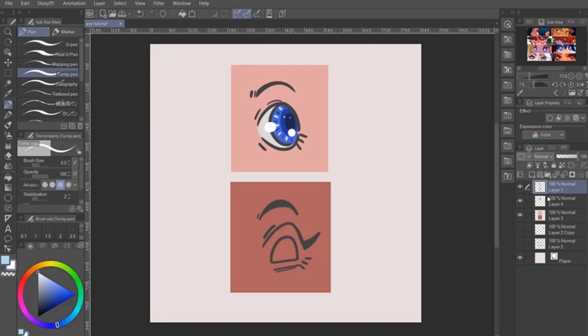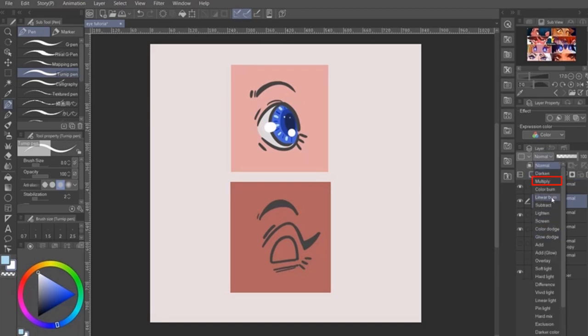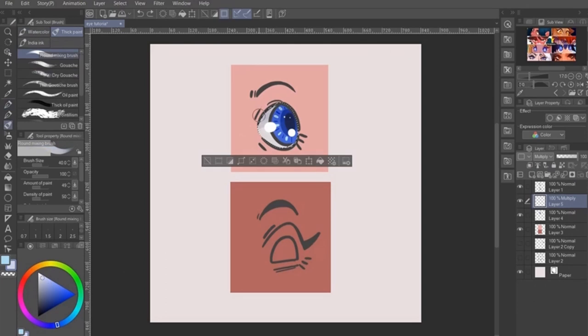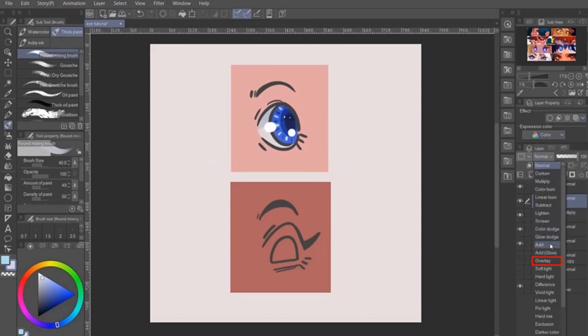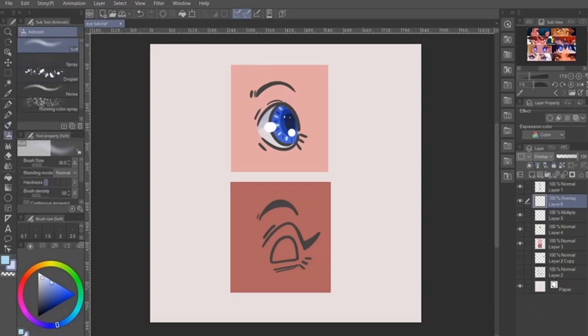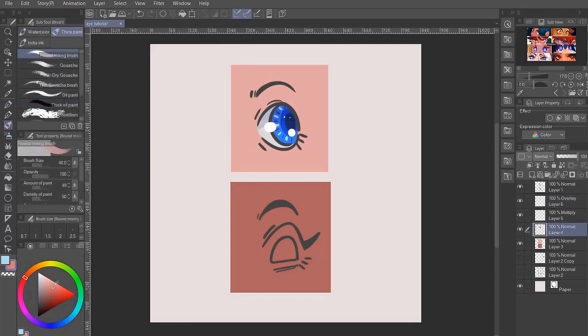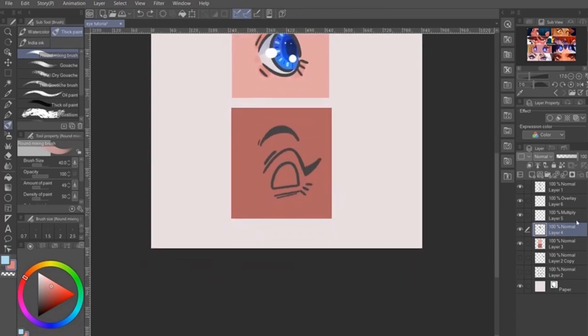And then I open up another new layer and put it on multiply and give it a bit of shade, which is right at the bottom of the eyelid. It's not always white, depending on the mood and the light and the environment. So I decided to go with the gray. And then I open up another new layer and put it on overlay to pop some color on the eye. And then I finish off with some shadows on the skin. So this is one of the default ways I color my eyes.